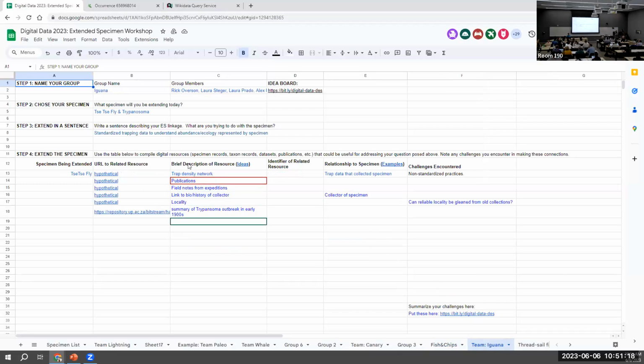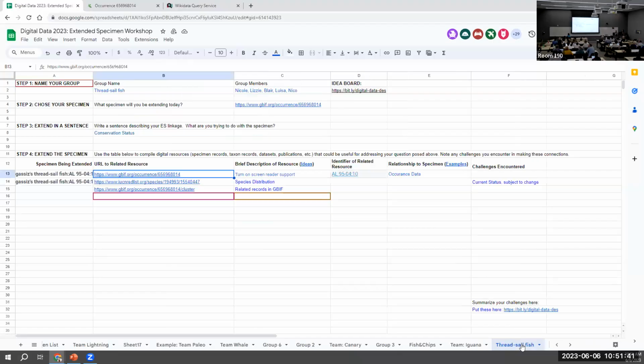We've got a trap density network. Okay, and this is the tsetse fly. We've got some publications, some field notes. And this is all hypothetical. Because I was impressed for a second. I didn't look at that column. I was like, wow, the extended specimen is here, everybody. Okay, that's great. And let's see what else we have going on.